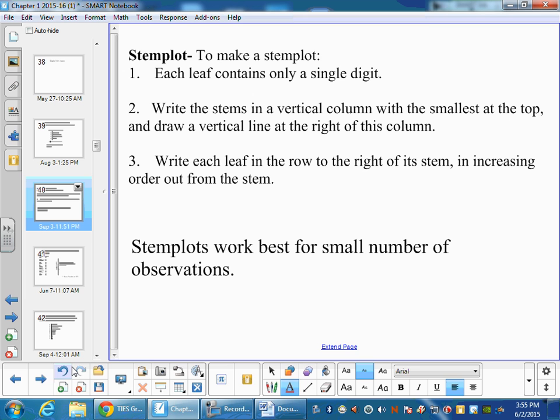Now, when making a stem plot, make sure that each leaf contains only 1 digit. You write the stem in a vertical column from smallest at the top and draw a vertical line to the right of that column, and then each leaf in the row to the right of its stem is in increasing order. Now, stem plots are best for a small number of observations. If you have a very, very large data set, it wouldn't make sense to do a stem plot.